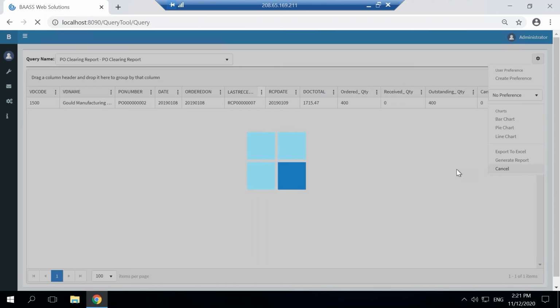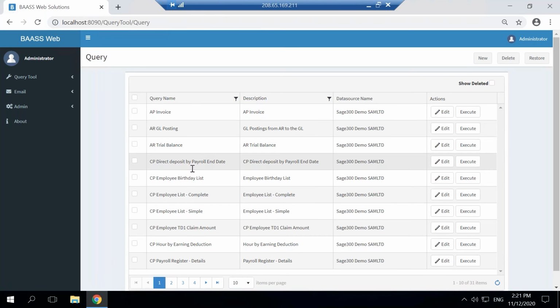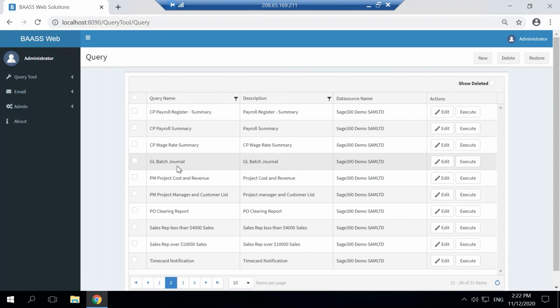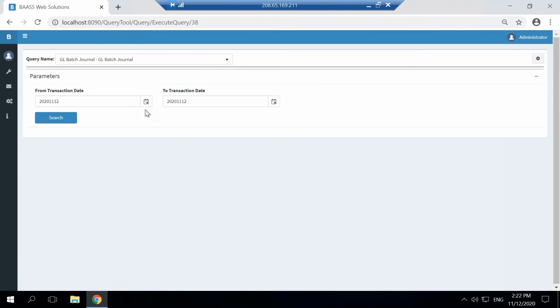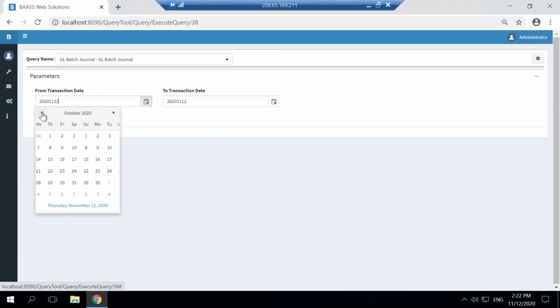And then the last report that I wanted to show you with some example was the GL journal batch, the GL batch journal. This is pulling data from your GL module. If I execute, I'm going to bring data from July.